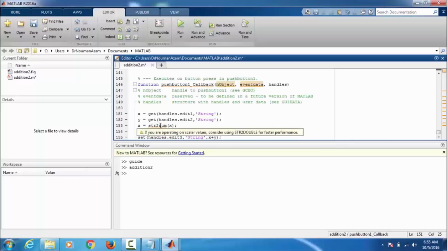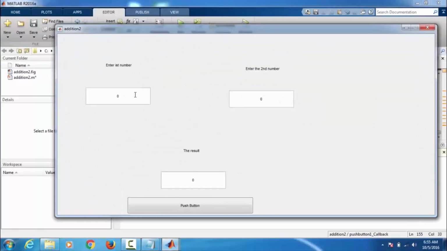So this is a built-in MATLAB function which will convert this string variable into a numeric variable. Similarly, this will also do the job. And then in editable text number 3, I am showing the result of x plus y, so I'm using the set function instead of the get function. So we can run this program and see how it's doing.